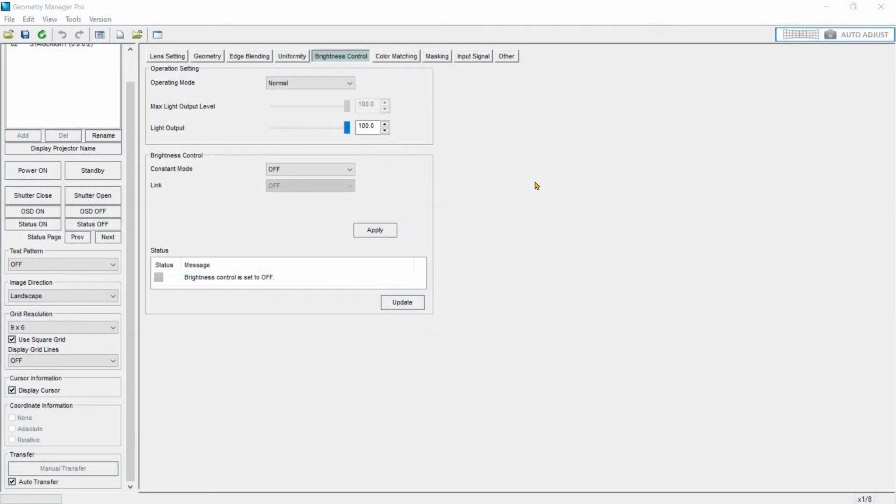The brightness control tab is used for adjusting the light output or setting a constant light output. So we have a normal mode, eco, and then 3 different user profiles of operating mode and light output we could use. If I set this to user, I can manually set the maximum output that I want this projector to achieve, and then I can change my light output within that maximum level.